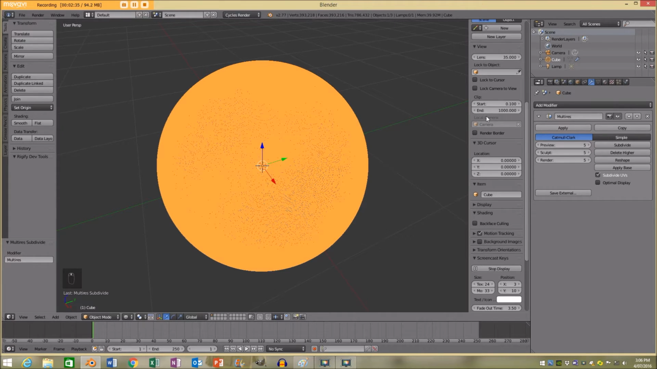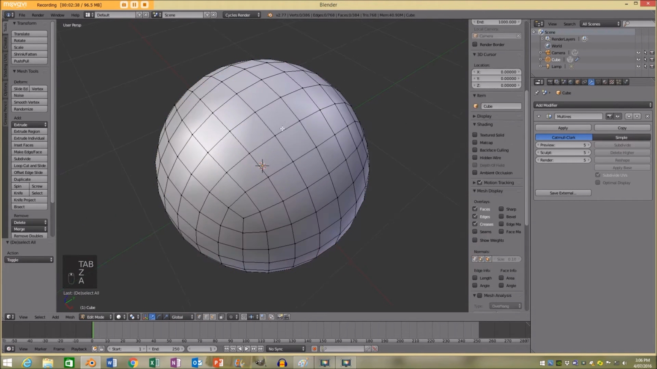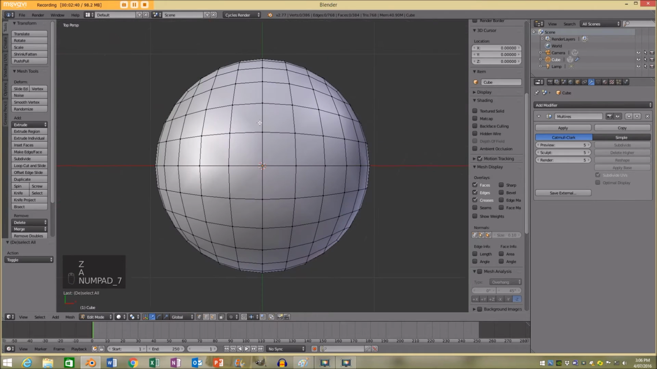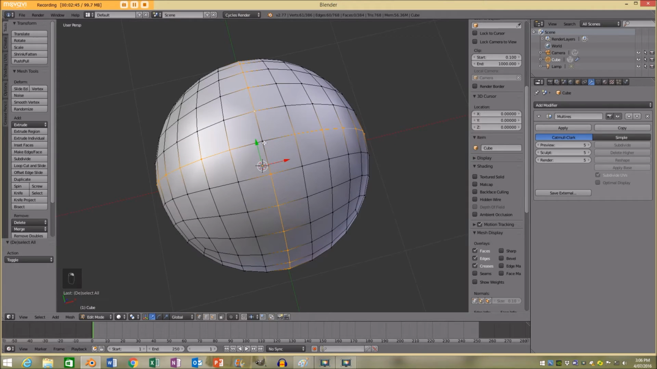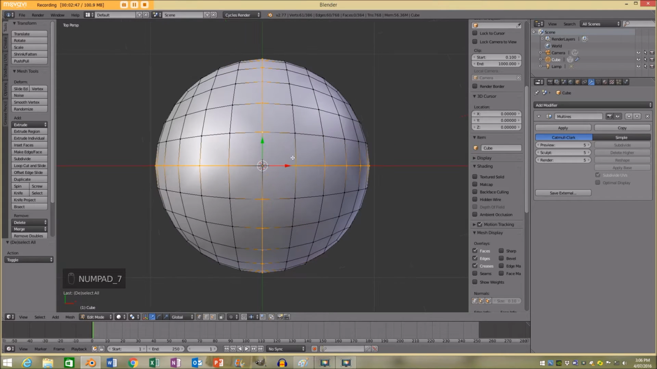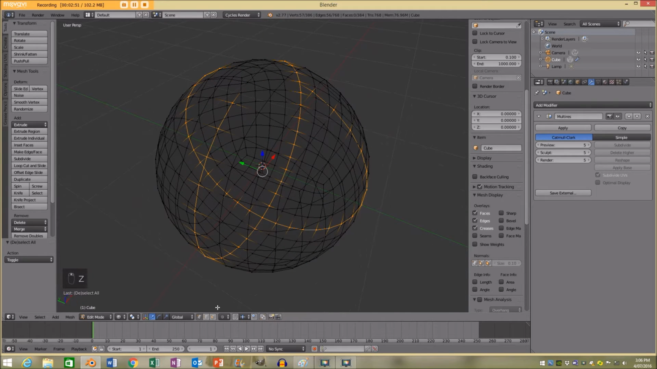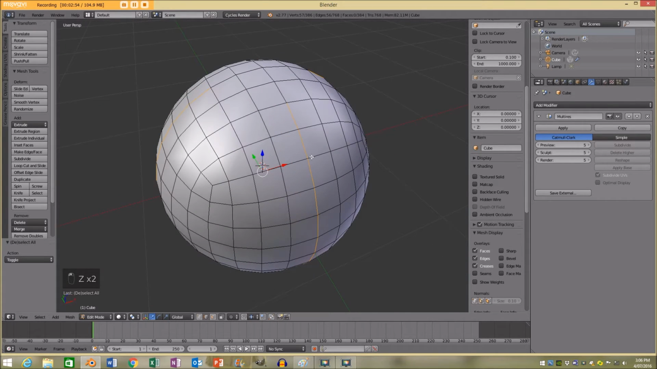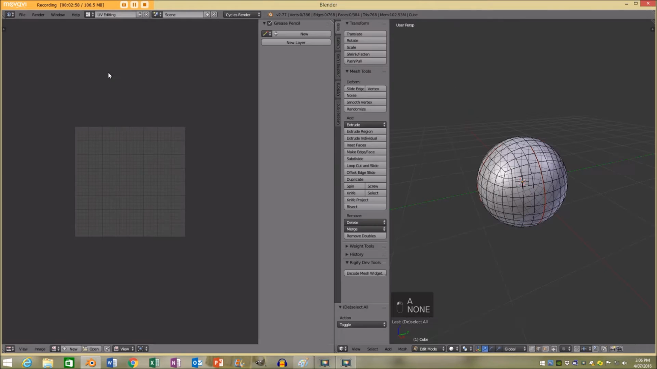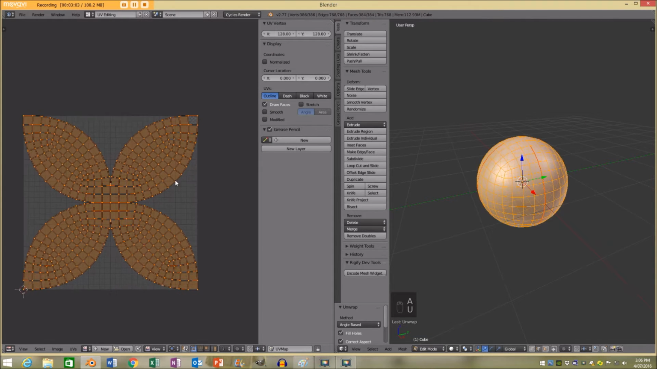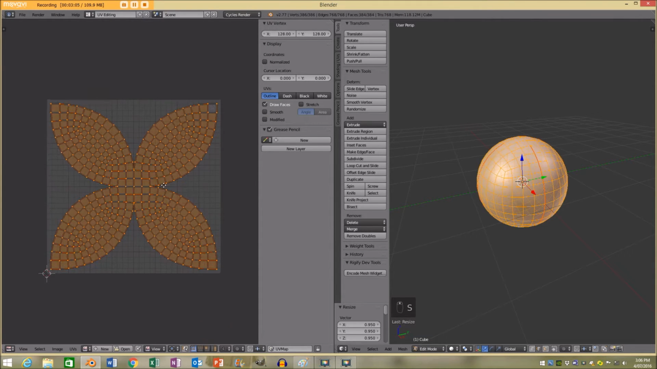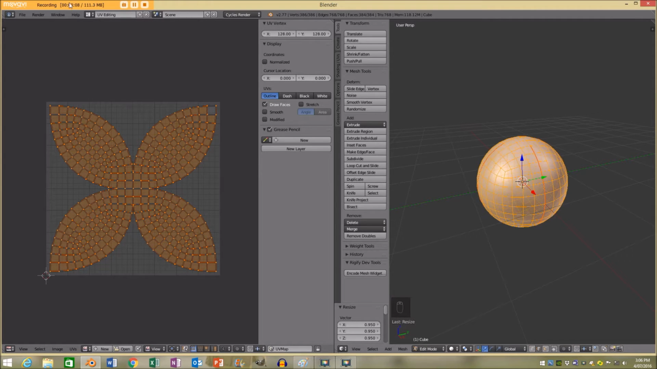Before we go any further, actually, I'm going to quickly go into edit mode and go to my top view, and I'm going to select this loop and this loop, and then deselect this middle one here, deselect this one, and this one. So we have something that looks like that. I'm going to press Control E and mark seam. Now when we go to our UV editing, I'm just going to select the object and go UV, unwrap. And over here in the window, I'm going to size that in a little bit. And now we have our sphere nicely unwrapped.